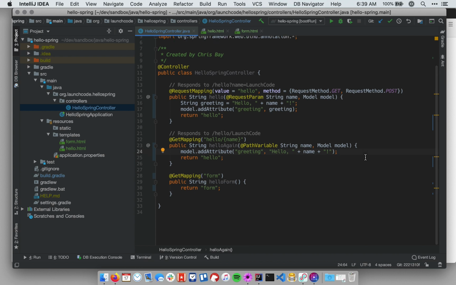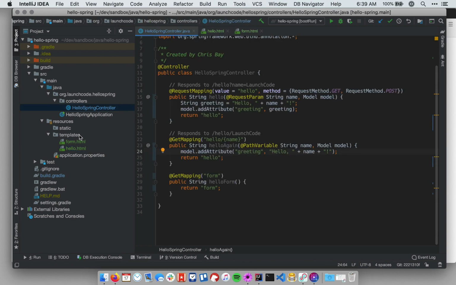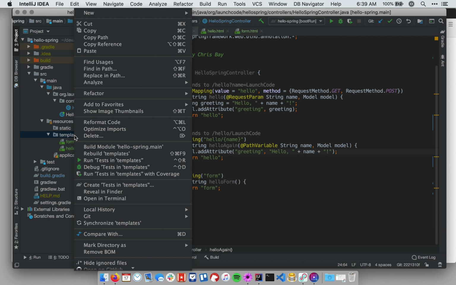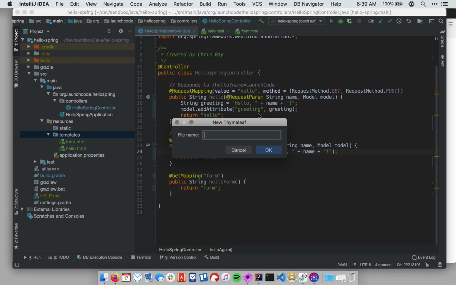So I want to show you now one more piece of syntax because we're going to need it pretty early on in the next lesson, which is how to use a for loop within a template. So what I will do now is create a new template. I'm going to go to source, main, resources, templates, right click, go up to new, Thymeleaf. And this template is basically going to be used to display a list of names. Rather than just displaying one name, it's going to display a list of names.